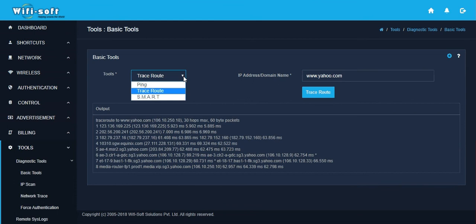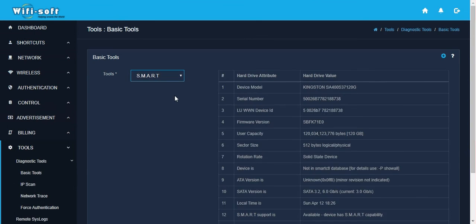Lastly, there is a smart tool. This tool is used for checking the health of your hard disk inside UniBox. Since a hard disk is a component which can fail, it is important to monitor the health of the hard disk frequently to find out if it contains any bad sectors or if the performance is going down. So the smart tool allows you to monitor the health of your disk.